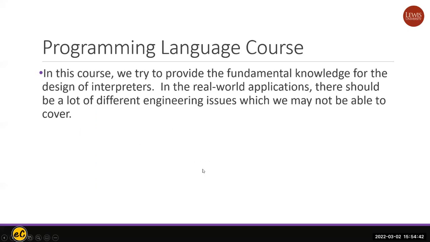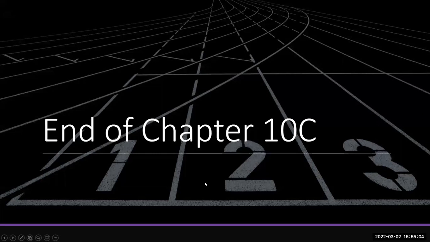And in this course, we try to provide fundamental knowledge for the design of interpreters. In real world applications, the interpreter can be much faster and also more complicated. There are a lot of different engineering issues that we did not cover in this course. So enjoy the use of these tools, and enjoy designing your own programming language sometime in the future.